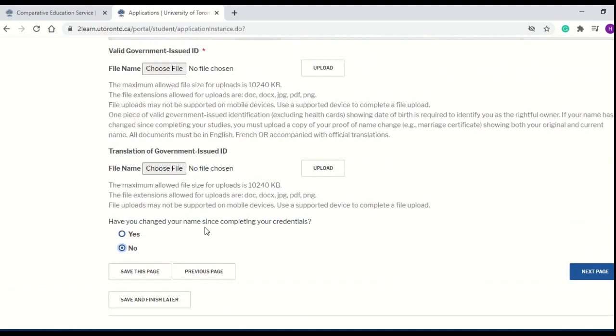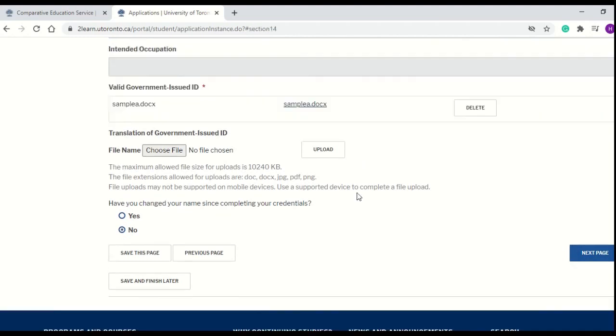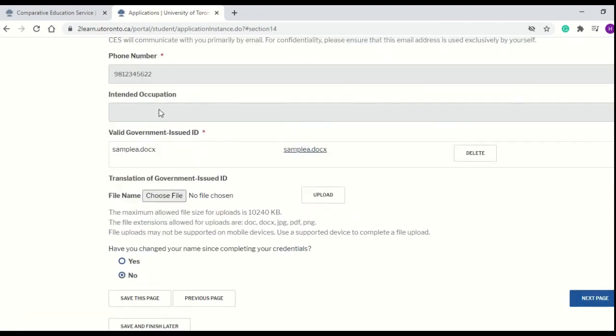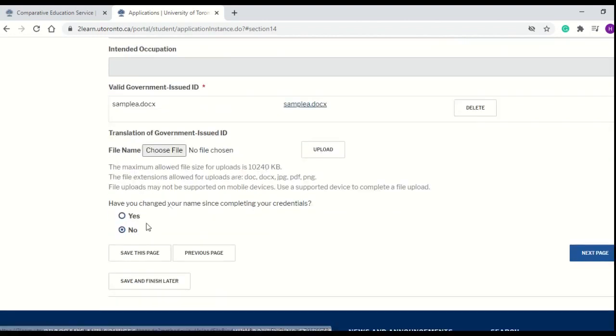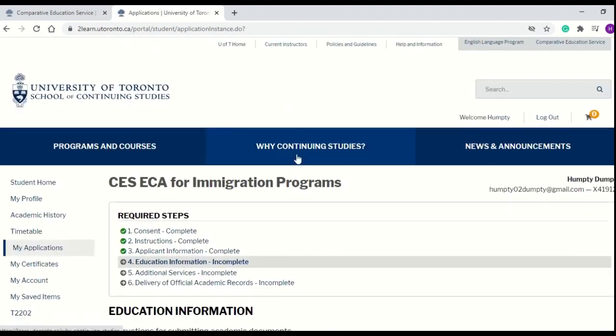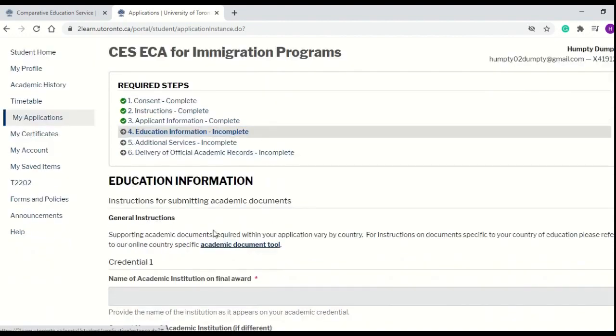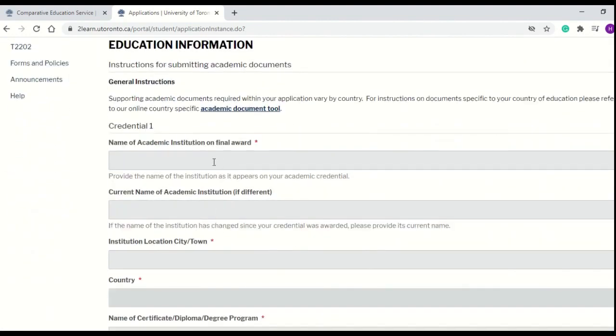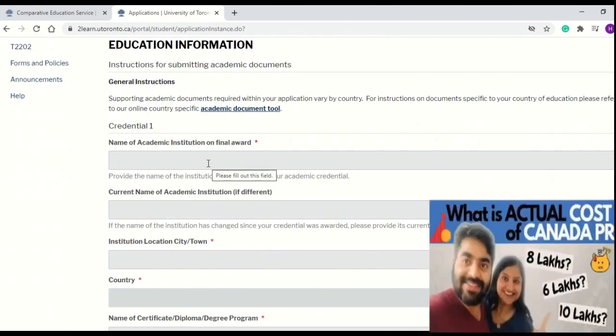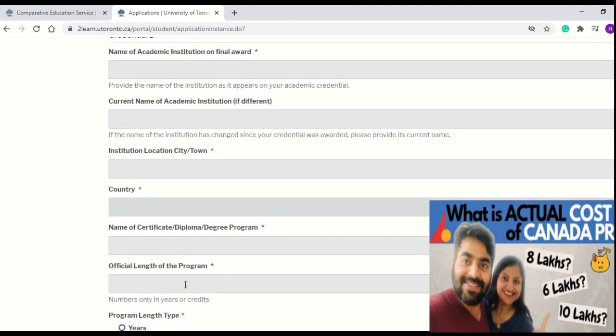So I don't have that in my case, so I'll just upload these two documents and then click on next page. Once you upload, it will show you the document that you have uploaded. So since I have just uploaded a sample document here, it just populated the same for me, and then I'll click on next page. Okay, after clicking on next page, it takes me to section 4. Here I need to enter the details of the education that I hold, the degree I hold, and from which institution I did that degree, from which country, and all of that.